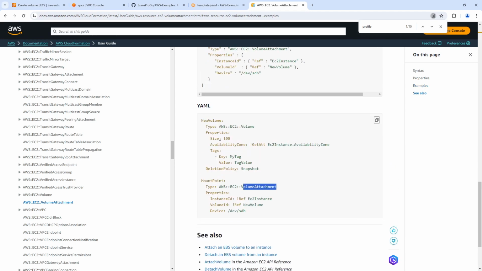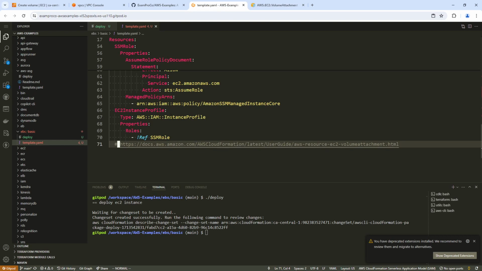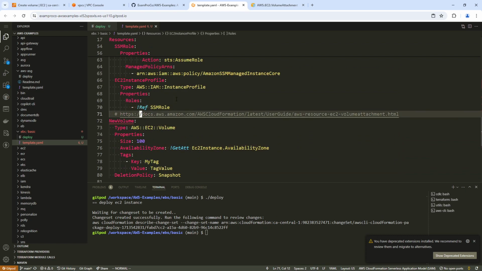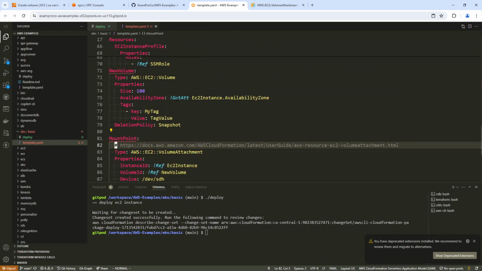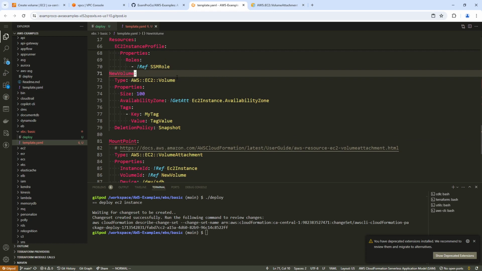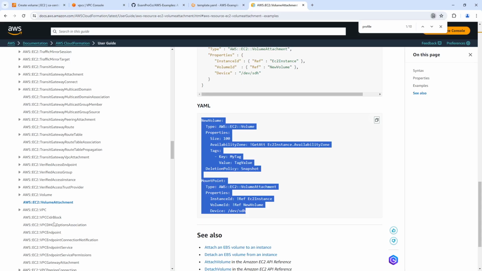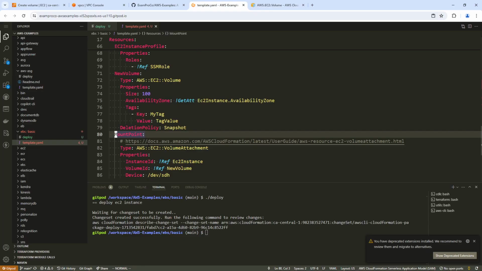Volume attachment. Oh, sorry, they're calling it mount point. All right. So what we'll do is we'll copy this. Oh, yeah, this is the mount point and the volume. This is actually perfect. We need both of these. So I'll go ahead here and paste this in. And this one is really for the volume attachment. And I also want the volume, so we'll go ahead and grab this as well.